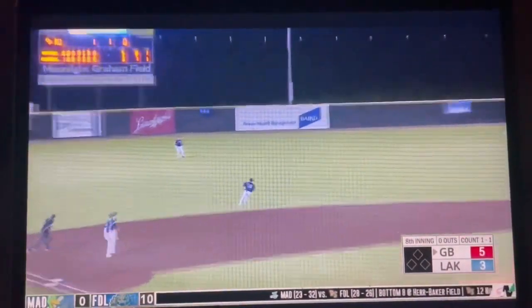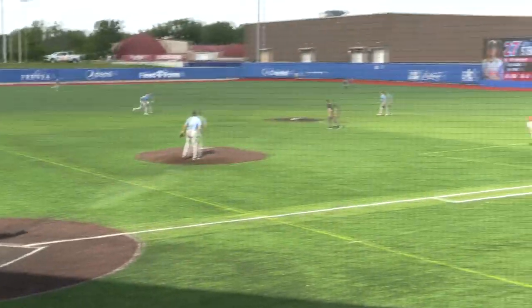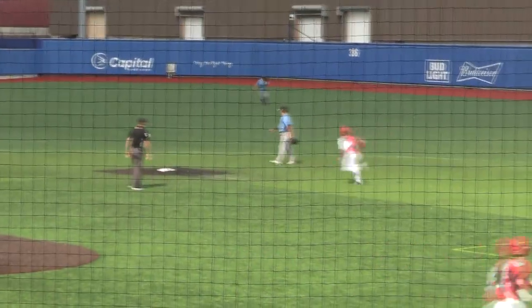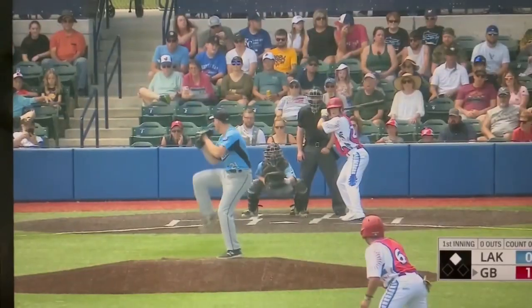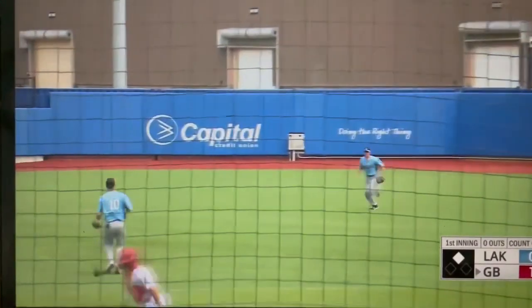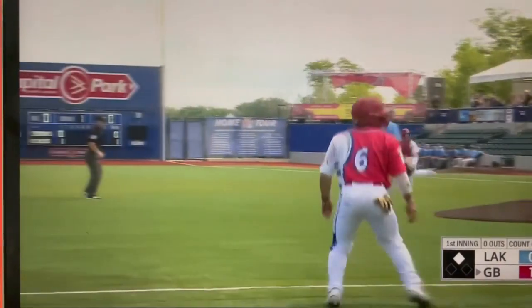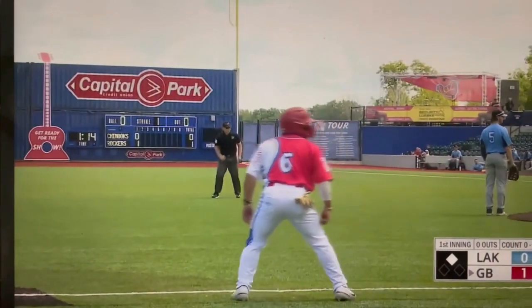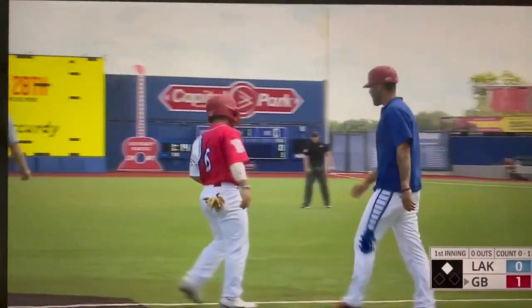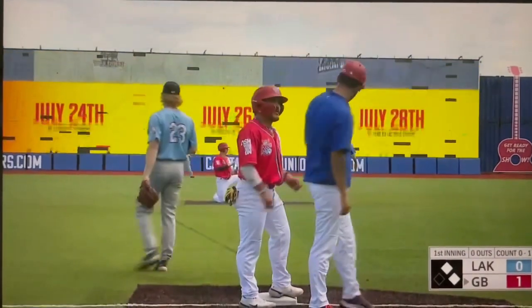Going left side with a base hit to left. Here's the 0-1. Lines that one to shallow center. That is going to get down for a base hit. Garcia around third and will stop there. And Stevens will take off for second on the throw to home, and he'll get in there. So that's a single and advancing on the throw for Griffin Stevens.